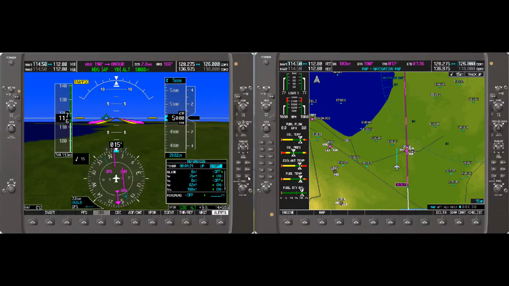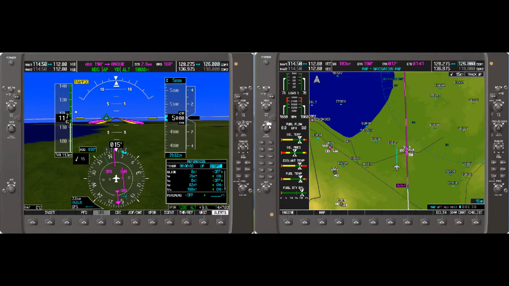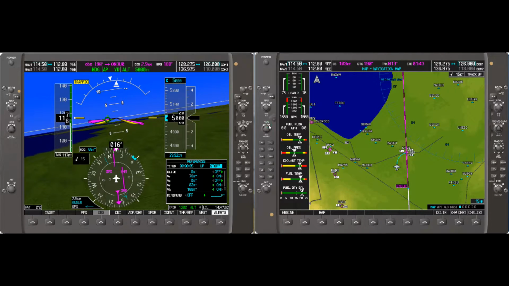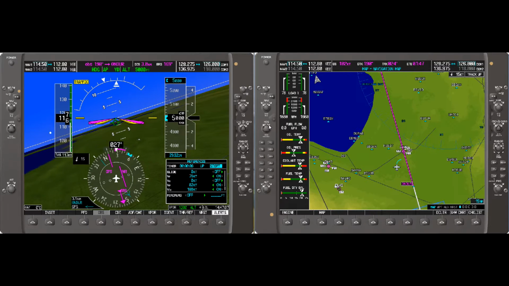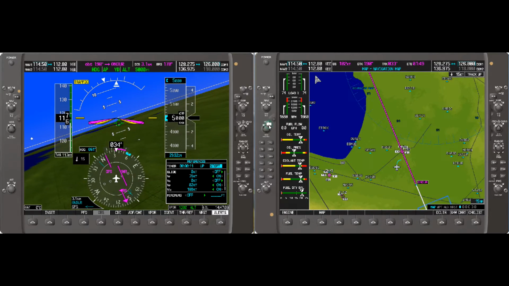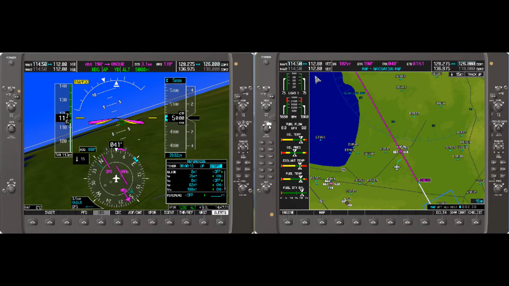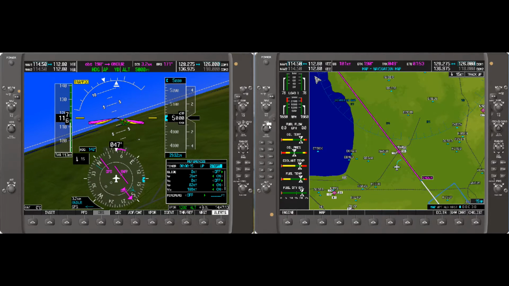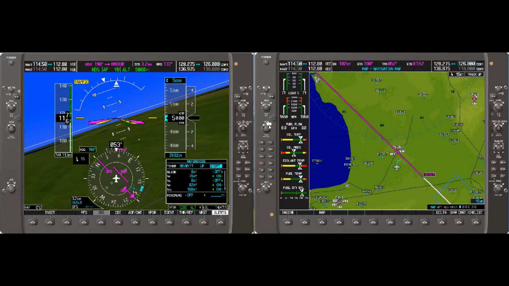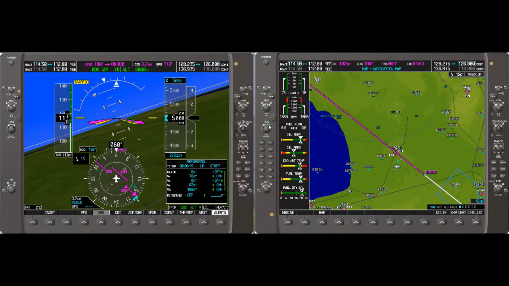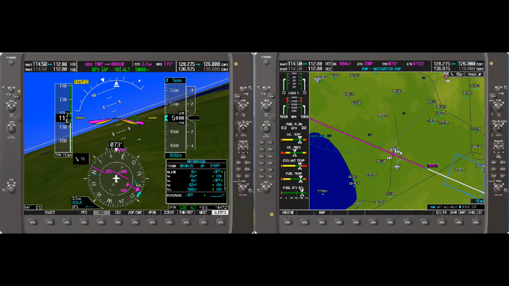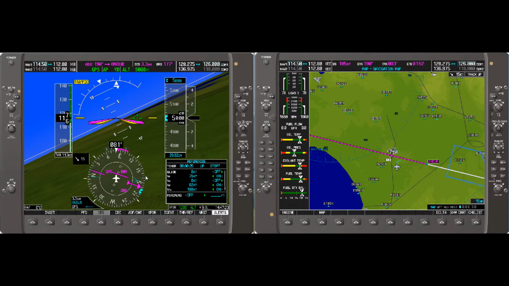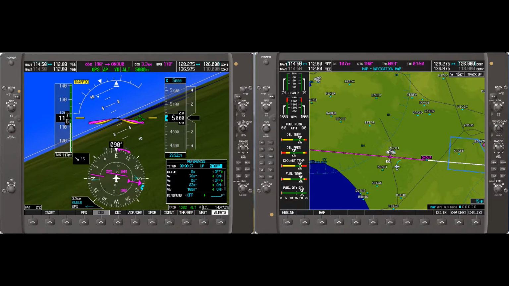Okay, so 1, 2, 3, and start the turn back. That 1, 2, 3 was me starting the timer because we want to see 2 minutes elapse between starting the turn and arriving at the fix. And the beauty of this is that we can set up this heading and then select nav, and as we get close to the holding radial, the GPS will pick it up and track it for us.